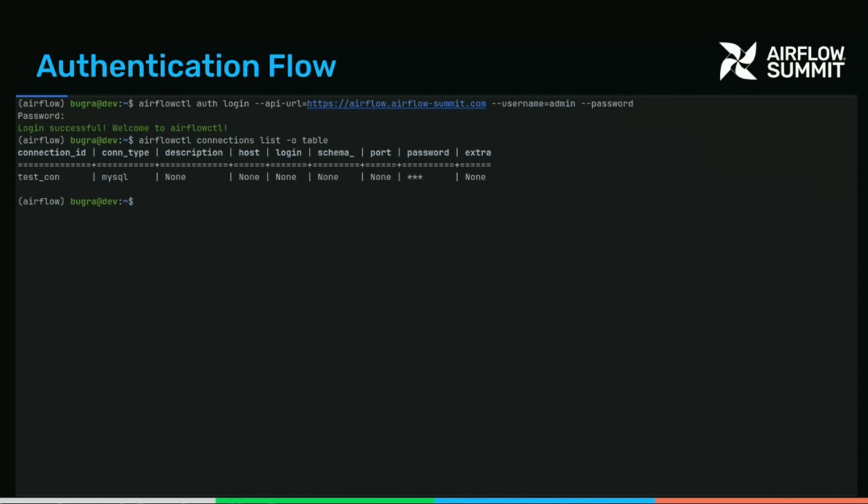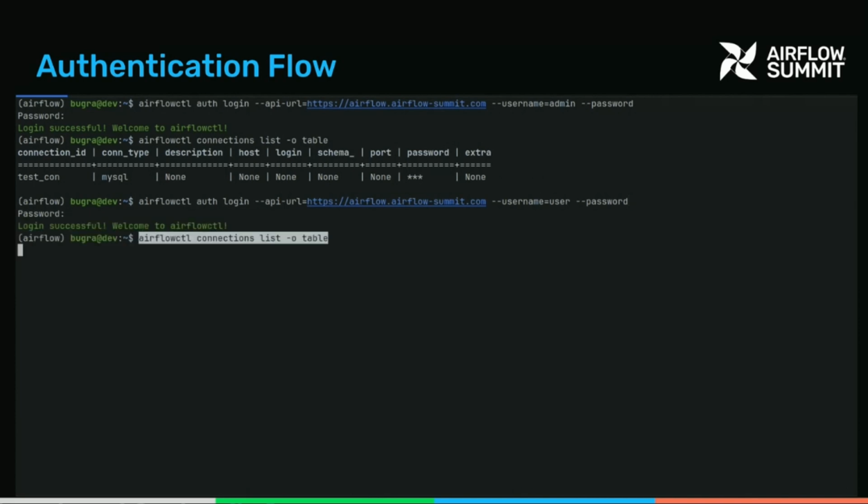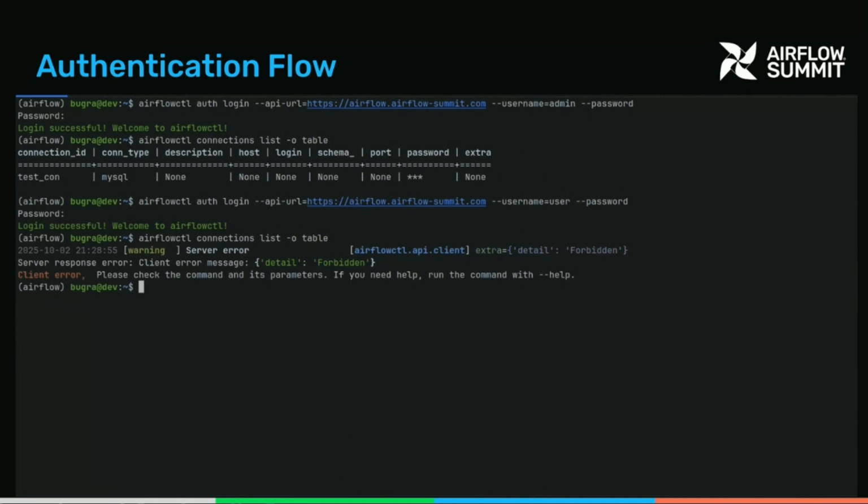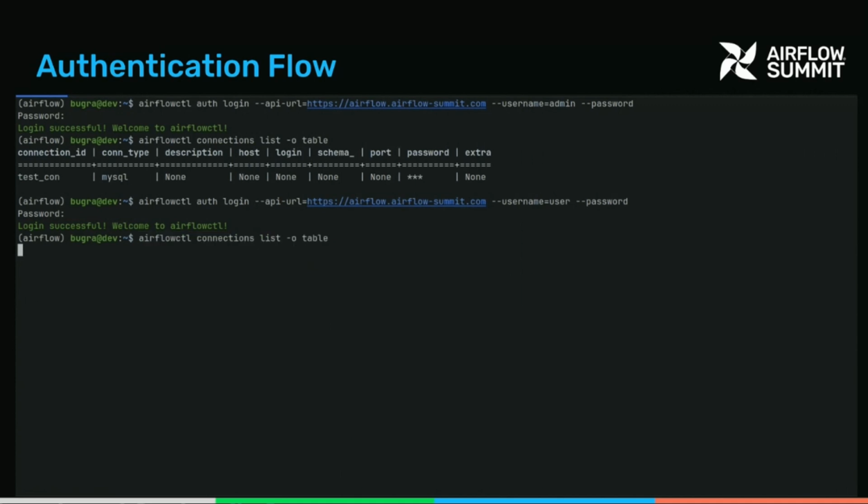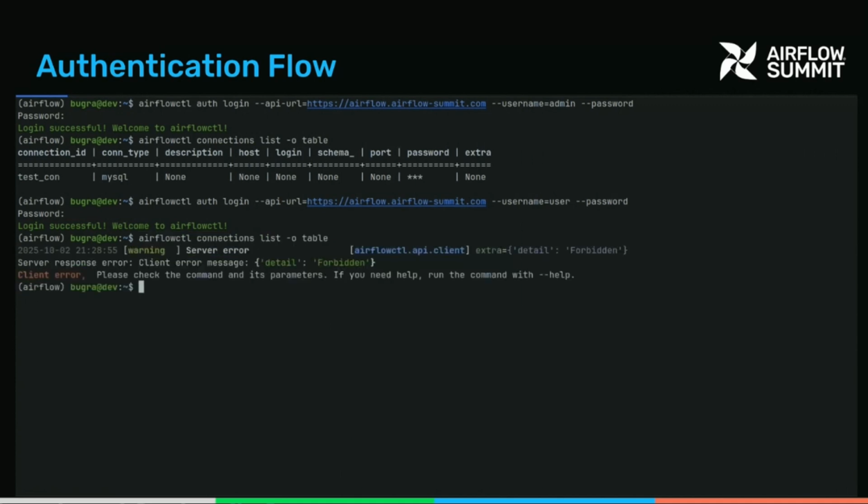We are not even keeping it in memory. Whenever you execute, let's say, connection list, you retrieve the token from the keyring and then execute those commands. Since the token is validated from the API side, the RBAC layer enforces the rules on the API, as we are already doing, and Airflow CTL is just leveraging that.